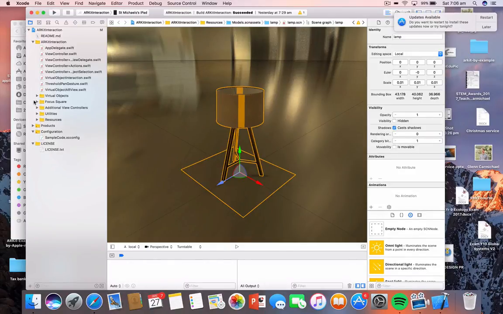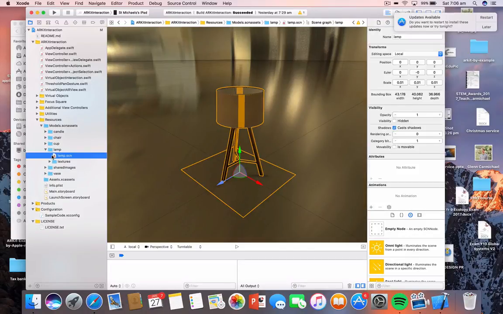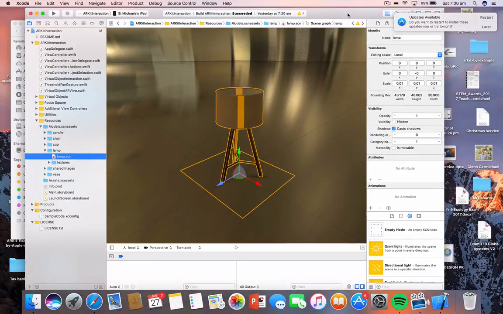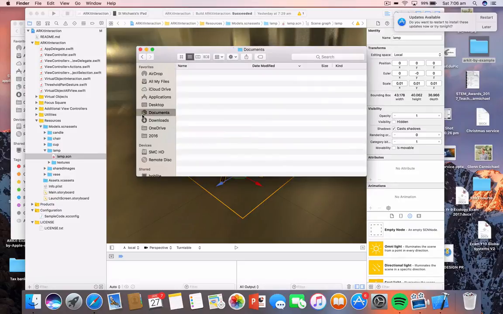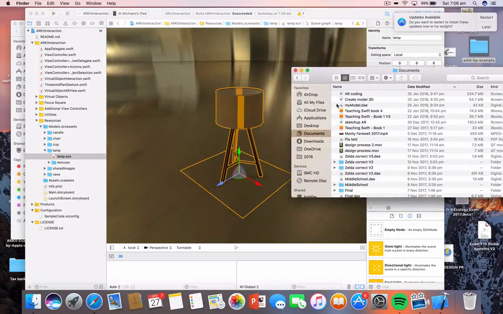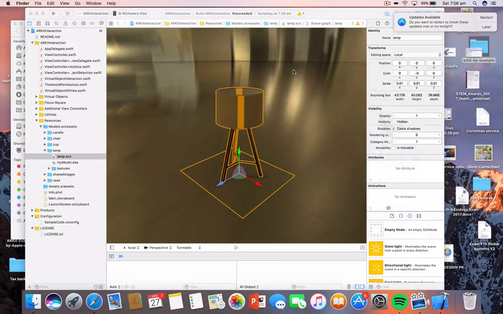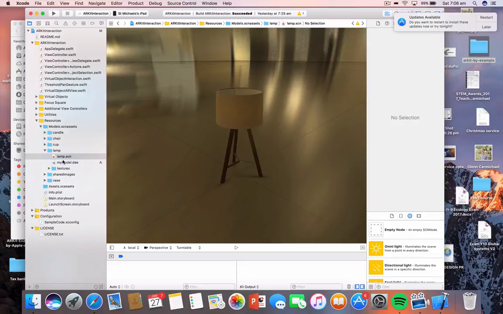To bring our object in, click down to the resources, and then there's a little folder called models, and that's where you see all of the Apple 3D devices here. So chair, cup, lamp. At the moment we've got the lamp selected. We're just going to change one of these with our device. So we had our device that we created, which was my model. Remember, we saved it as a DAE file. Drag it in. Then you delete the lamp.